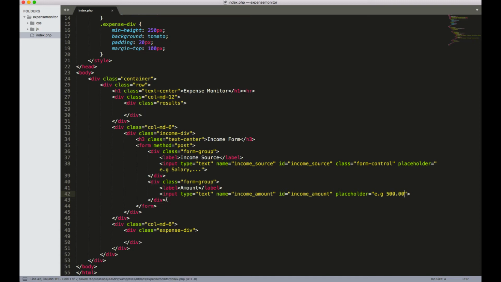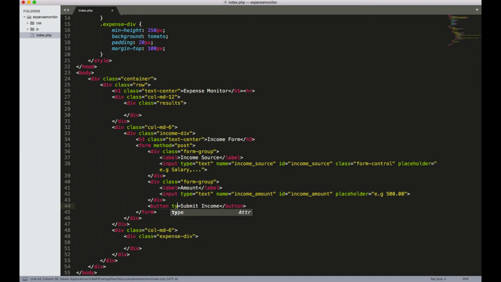Then we'll create a button, say add income or submit income. So the type is going to be button. Actually, the type will be submit. Then we're going to give it a class of btn btn-default.